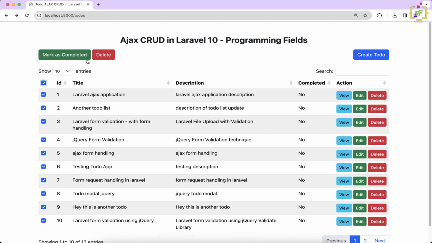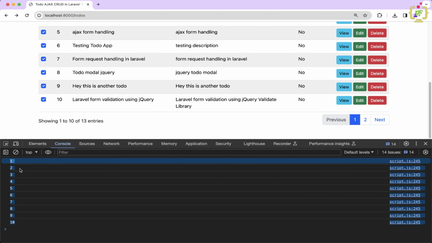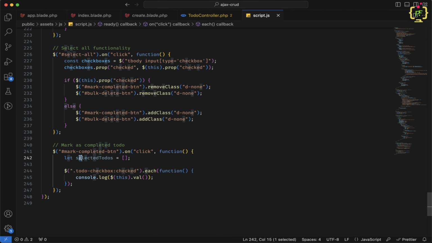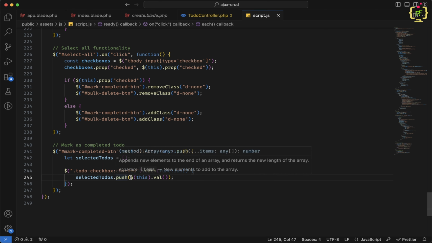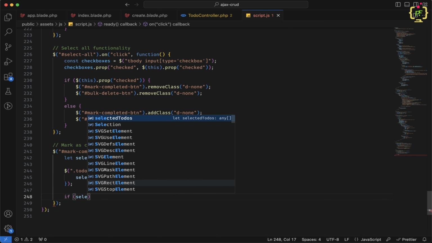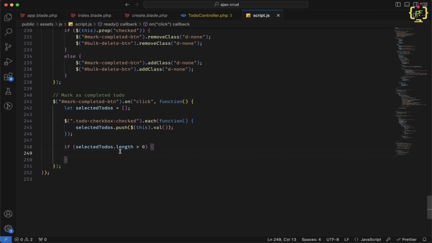Now let's come back to the browser, open the developer console window, and refresh this application. Now let's click on this select all checkbox and then mark as completed. So here we got the selected todo IDs from the first page. Now we have to push the selected todo IDs inside this array. We will use selectedTodos.push, and inside this we will pass the current value. Now after this each function we will have to make one Ajax call. So here I will check if selectedTodos.length is greater than 0. That means if we have at least one selected todo, then based on that we will perform the Ajax call.